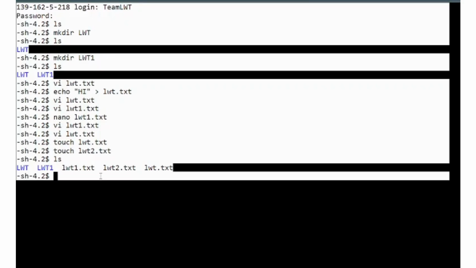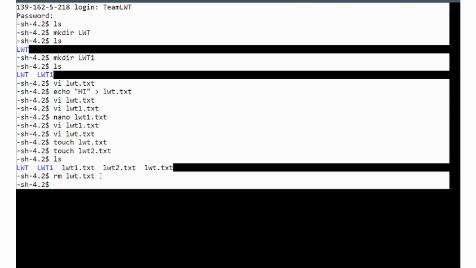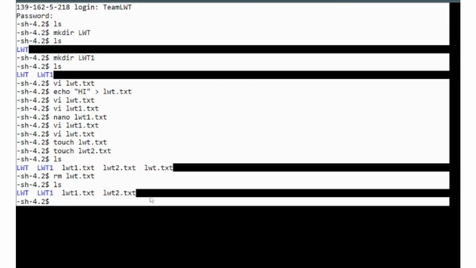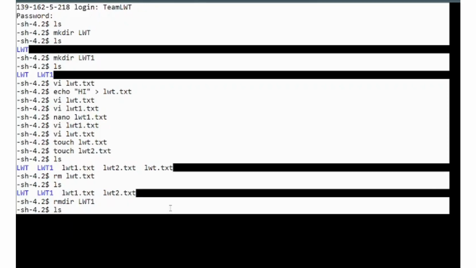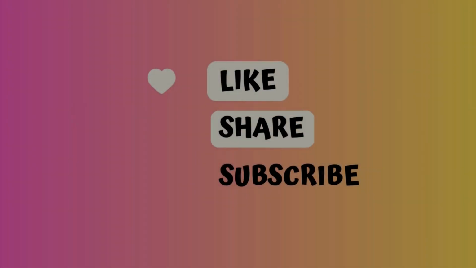Now, for removing the files and directories, we have two commands, which are rm and rmdir. Let's first delete a file using the rm command. Let's see now. Yes, the lwt.txt file is deleted now. Let's delete the directory too. The command is rmdir, remove directory. Now let's see. Yes. I hope this video is clear.